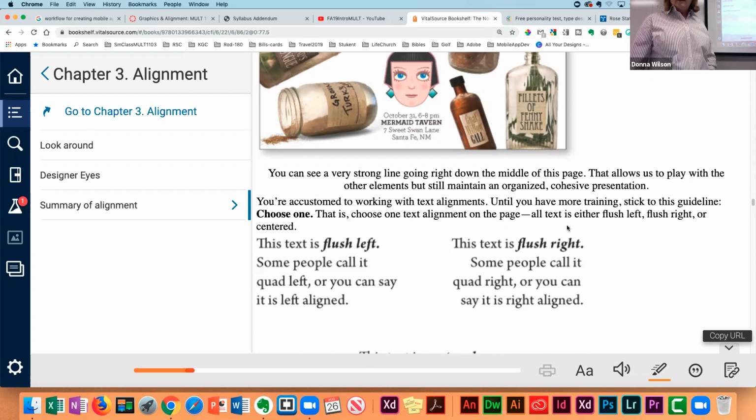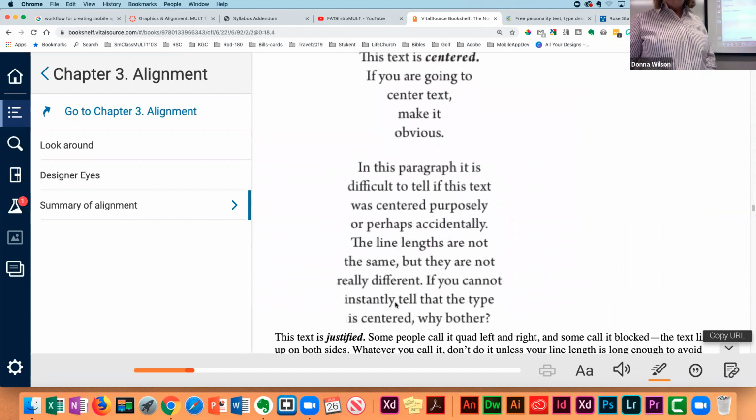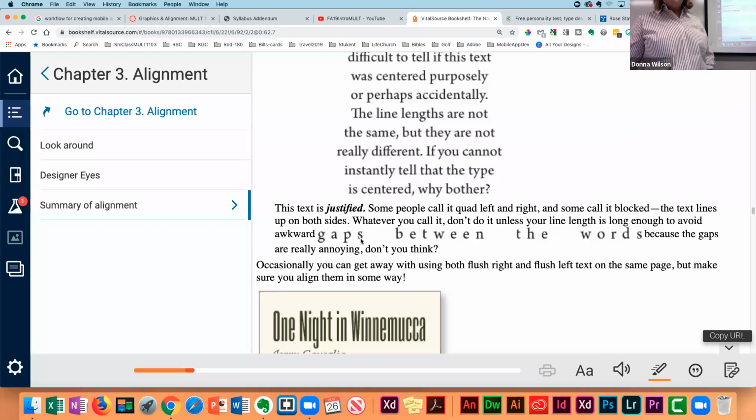Choose one. That is, choose one text alignment on the page. All text is either flush left, flush right, or centered. So you don't want to have a combination of them. This text is justified. That's what I was talking about, how they're making t-shirts with justified so that there's the exact same amount of space between all the letters and the words.